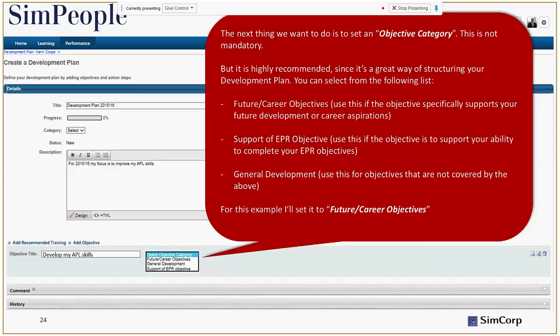We have one called support of EPR objective. You use this if the objective is to support your ability to complete your EPR objectives. And the last one, general development, you use this for objectives that are not covered by the above. So since the example that we have here is I wanted to move into APL, I'll set the objective category to future/career objectives.